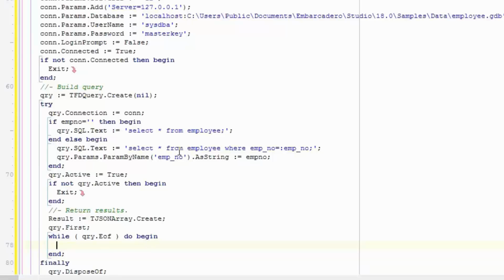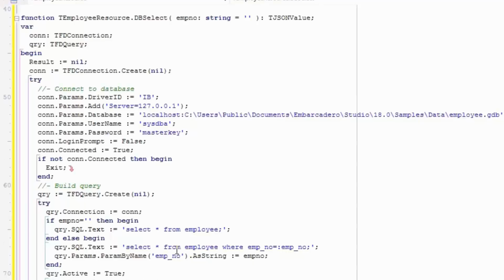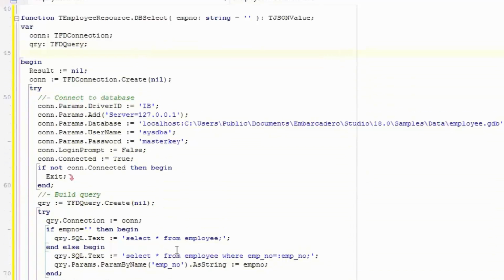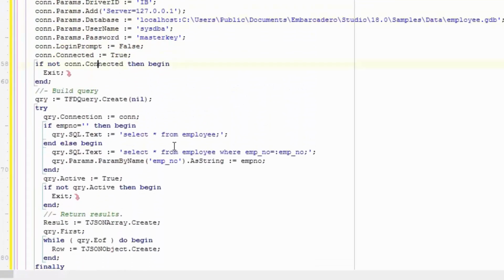We are going to, well, we need to create a new row in that array. So I'm going to say row equals TJSONObject.Create. That means I need a variable up here called row, TJSONObject, and I'm creating an object for this row of data. And then I need to copy all of the field contents from the query into the JSON object. So I'm not going to make you watch me type all of this out, but what I will do is just show you the first one.